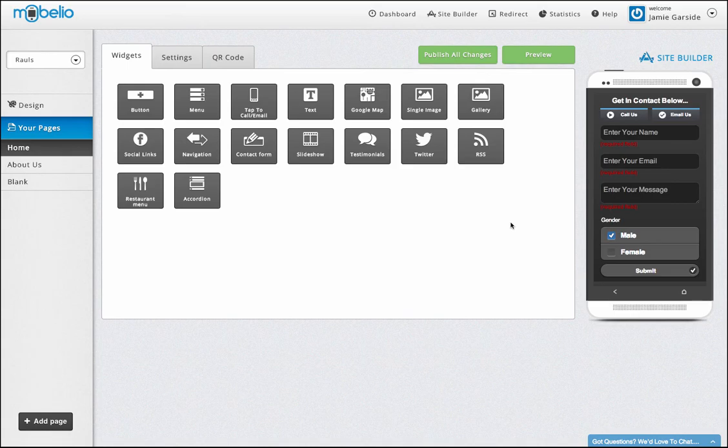You can add as many forms onto your mobile website as you want. You can configure forms for different things and different inquiries. That's completely up to you, but that's how we use the easy to use mobile contact form builder for your mobile website.